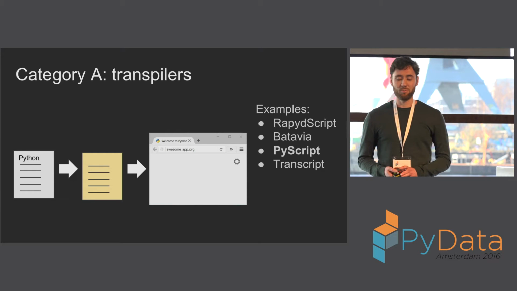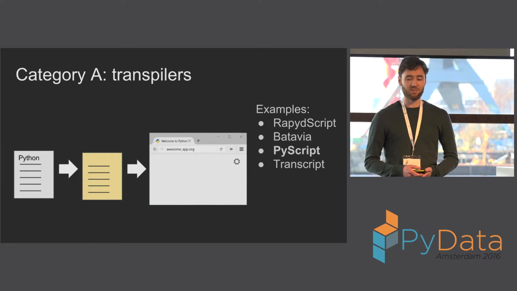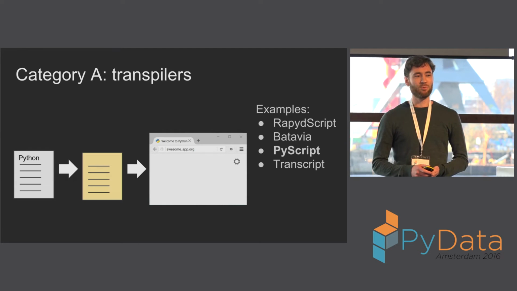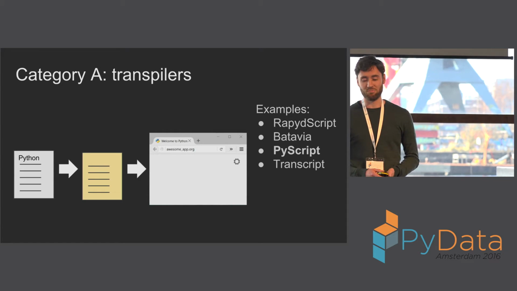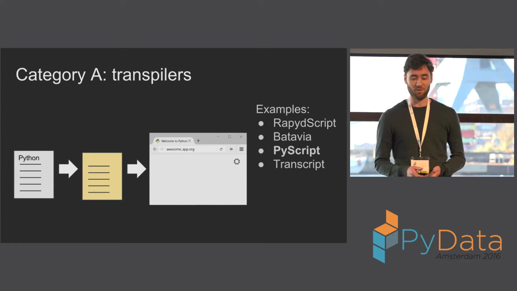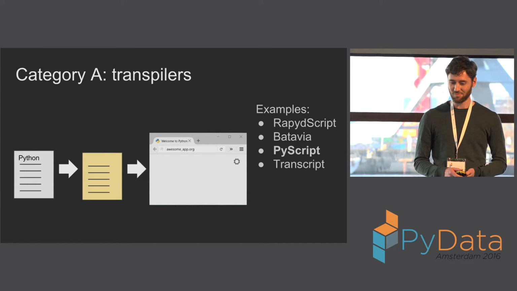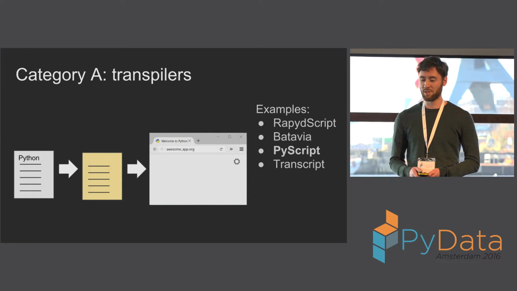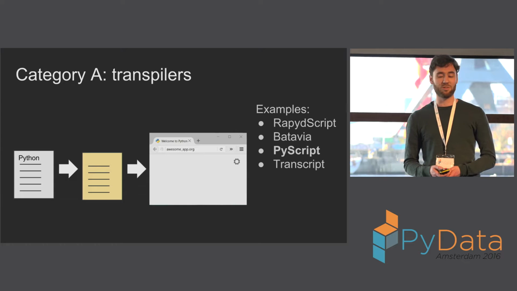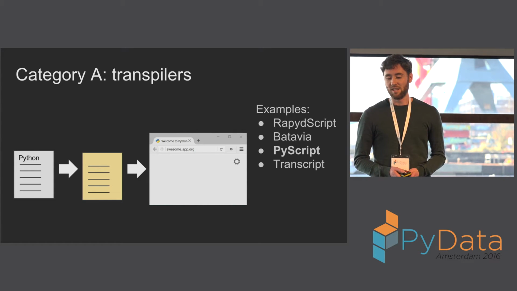So in a transpiler, you would start with Python code offline, and you would transpile that to something that can be executed in the browser. Most often it will just be JavaScript. One example is RapydScript, which is a pre-compiler for JavaScript, similar to CoffeeScript.